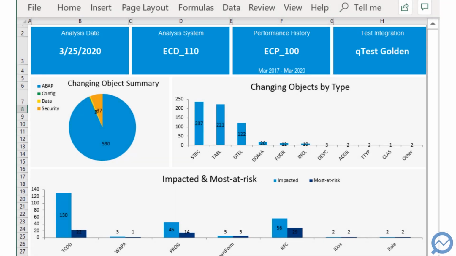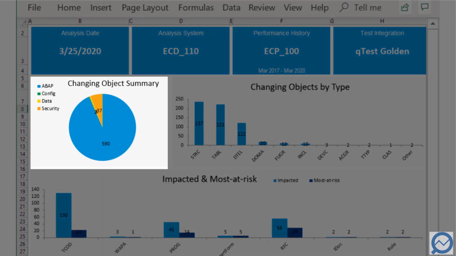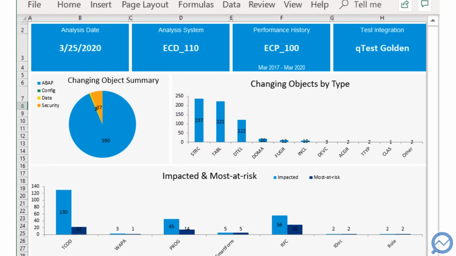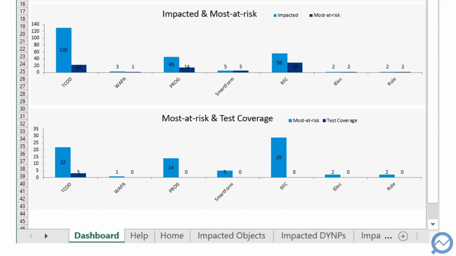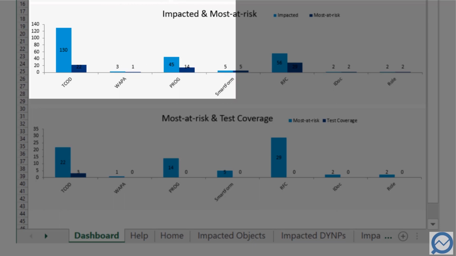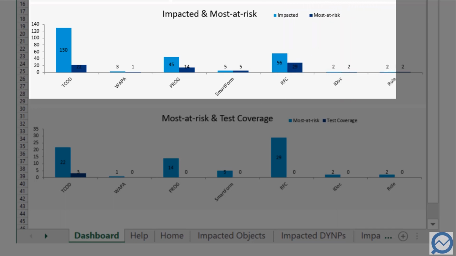The transports analyzed contain mostly ABAP-related objects, with some configuration, data, and security-related changes as well. Structures and table definitions were the most common changed object types. These changes impacted 130 SAP transactions, of which 22 are most at risk. Web applications, including Fiori, programs, smart forms, APIs, and security-related objects were also identified as impacted and most at risk.